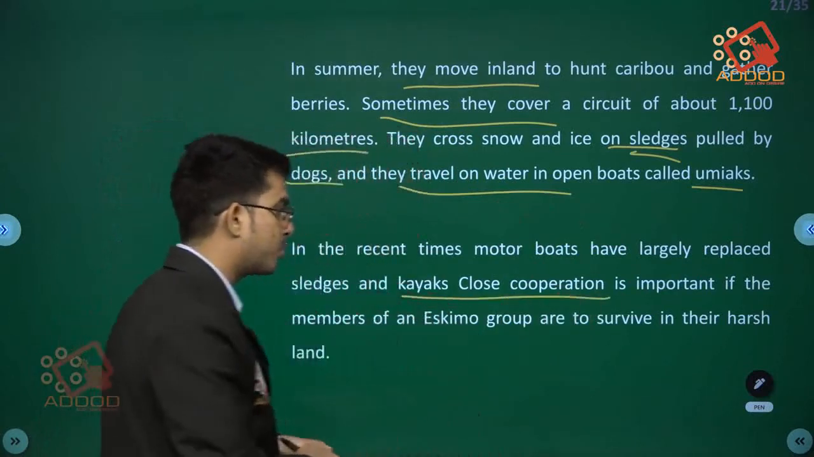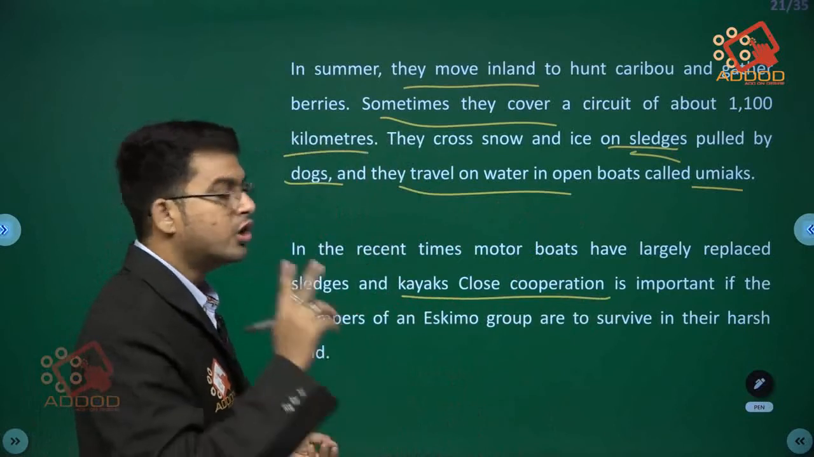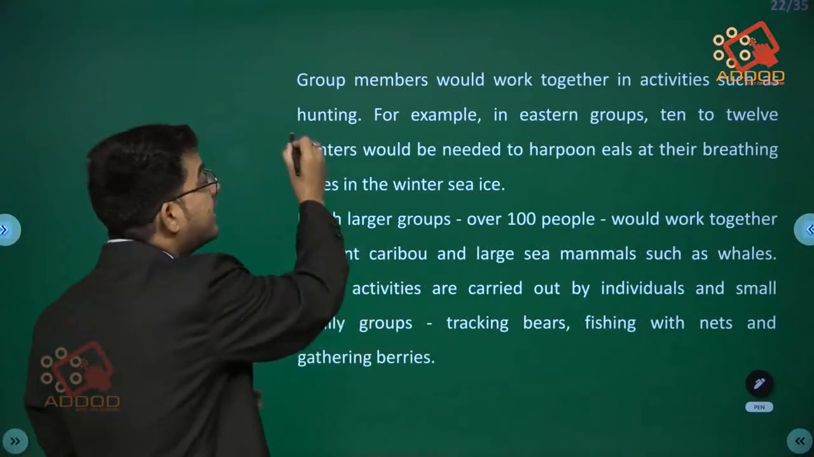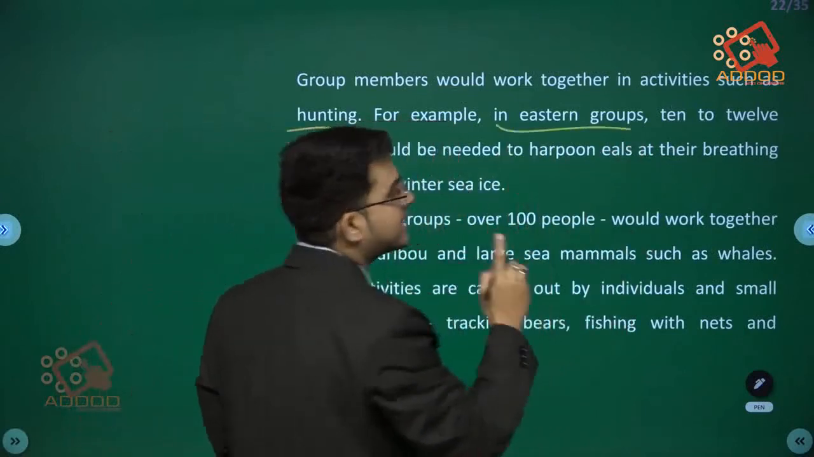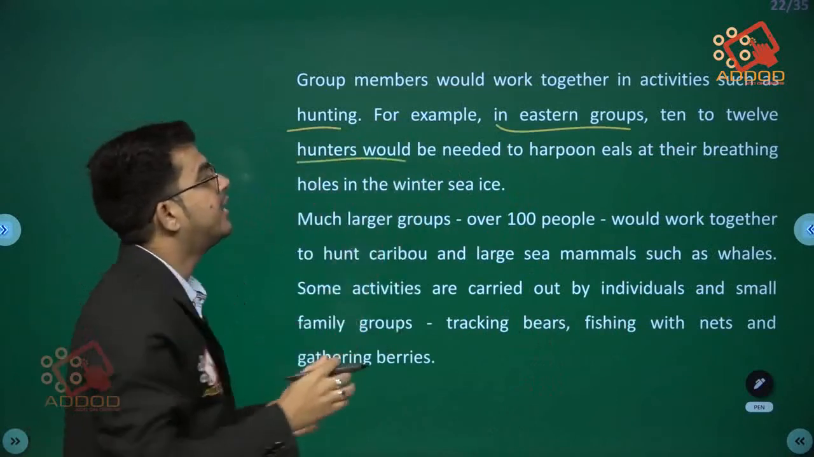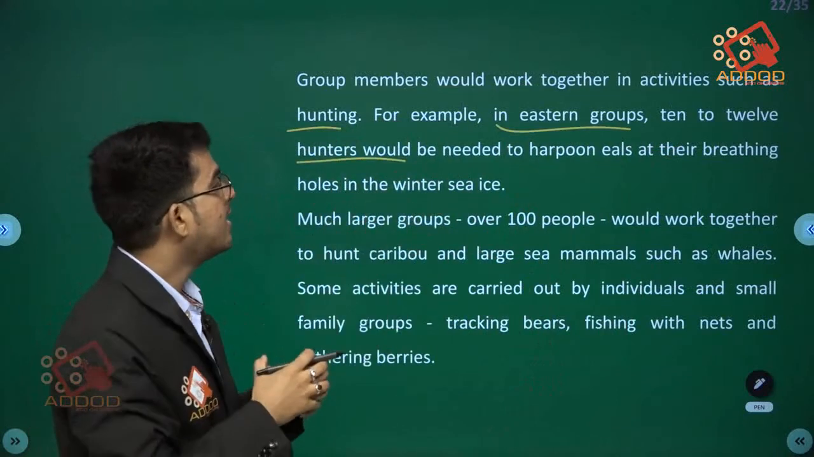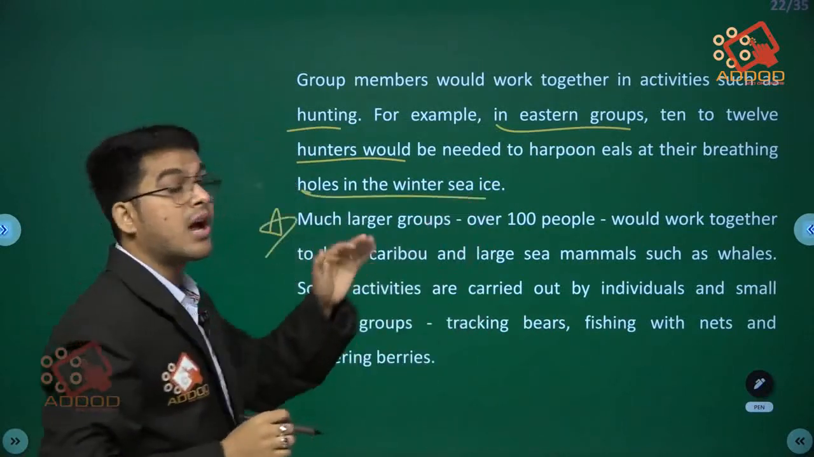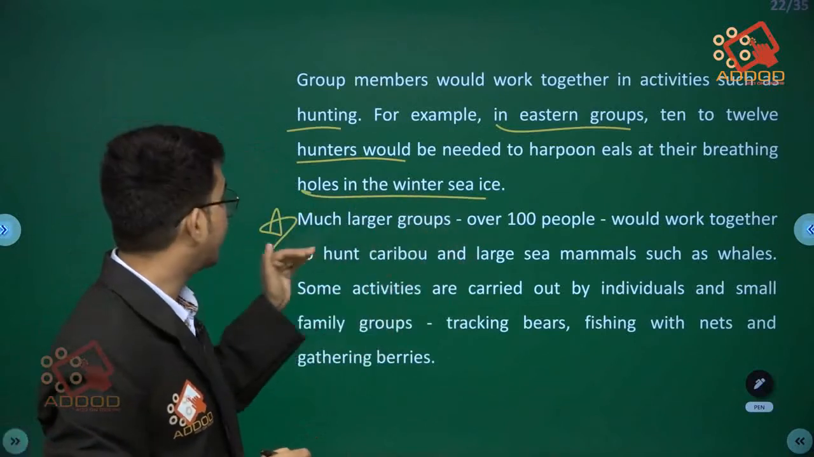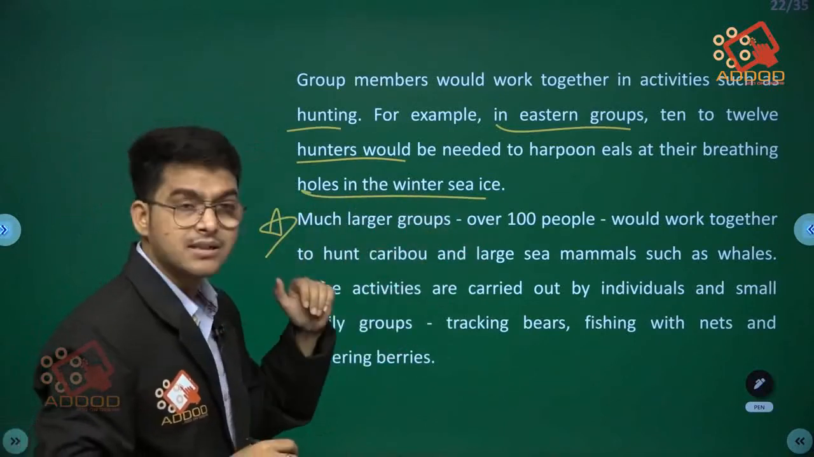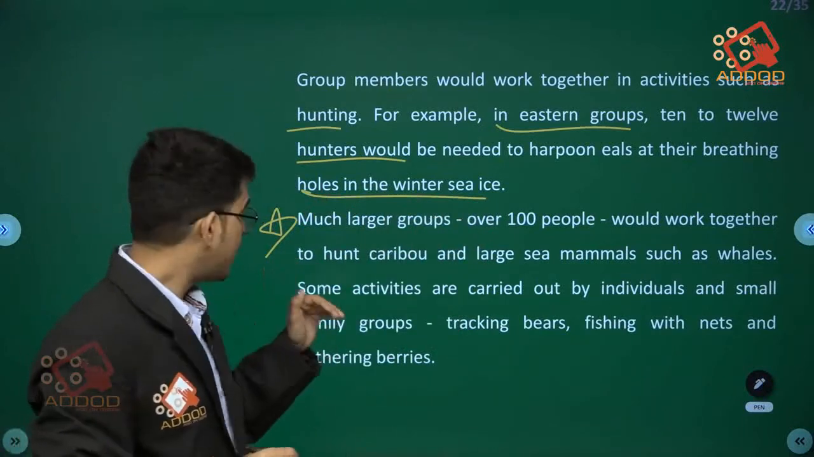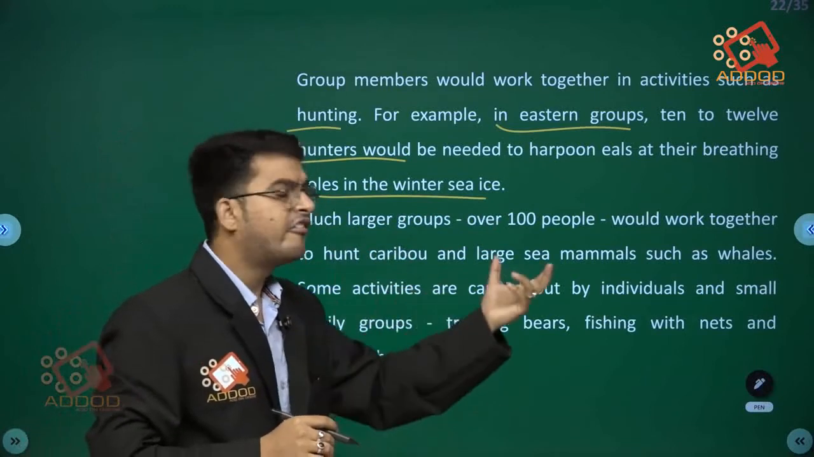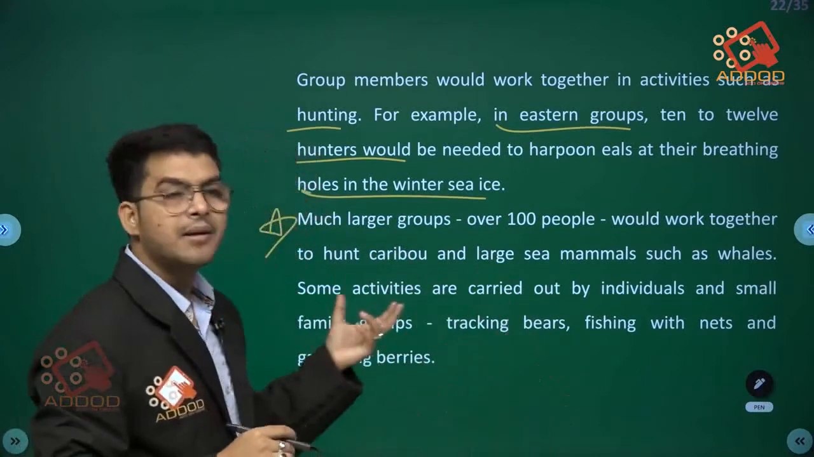Close cooperation is important if the members of an Eskimo group are to survive in their harsh land. Group members would work together in activities such as hunting. For example, in eastern groups, 10 to 12 hunters would be needed to harpoon seals at their breathing holes in the winter sea ice. Much larger groups, approximately over 100 people, would work together to hunt caribou and large sea mammals such as whales. Some activities are carried out by individuals and small family groups: tracking bears, fishing with nets, and gathering berries.